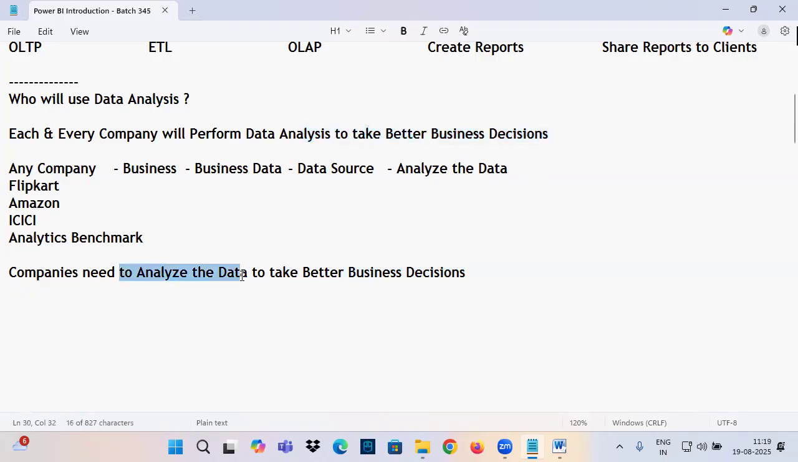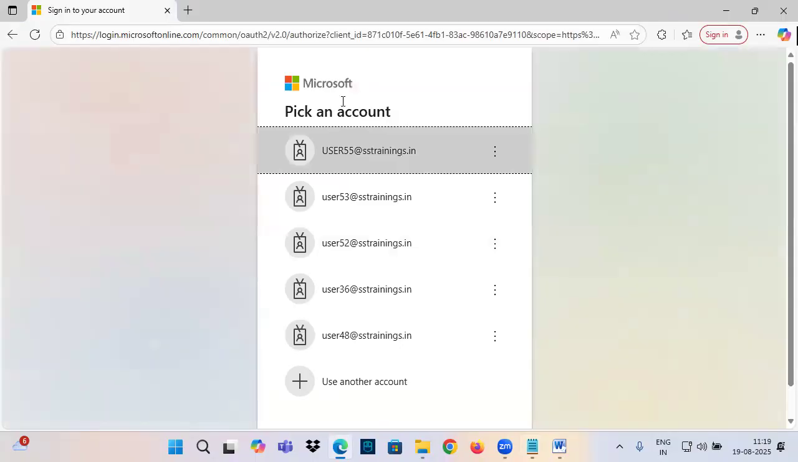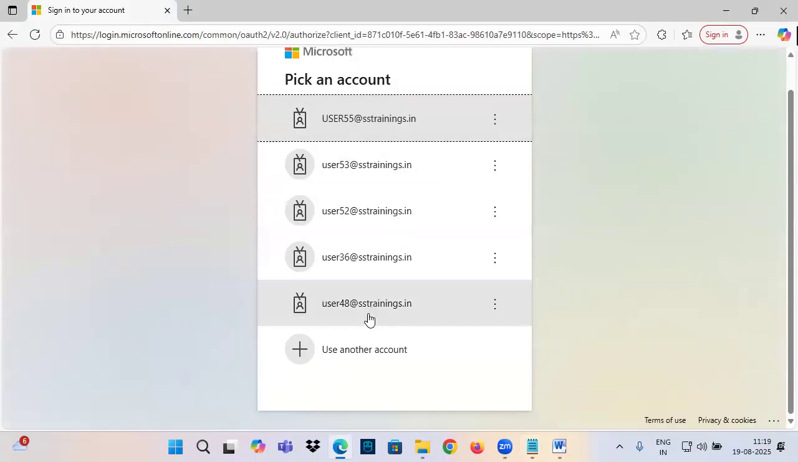If a company needs to analyze the data, they require something called reports, guys. Companies require reports to analyze the data. Any company which is planning to analyze the data requires some reports. Let me show you how the reports will look. I'm just going to log in and show you how the reports will look.